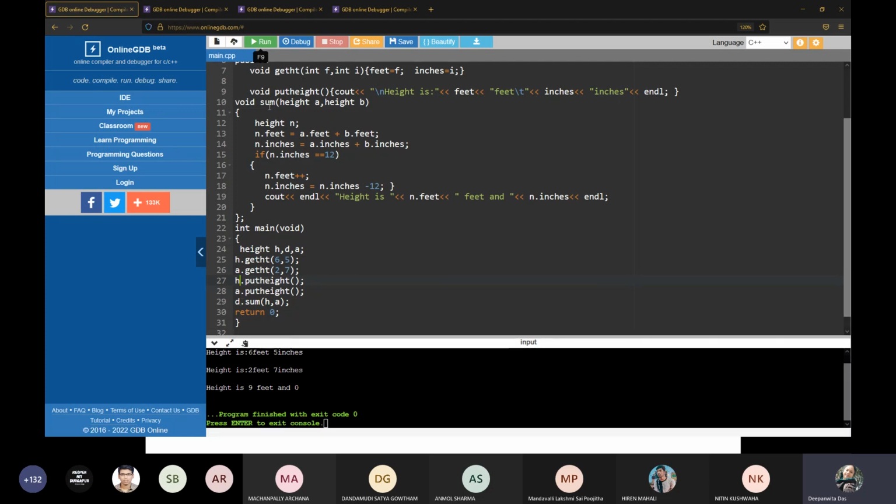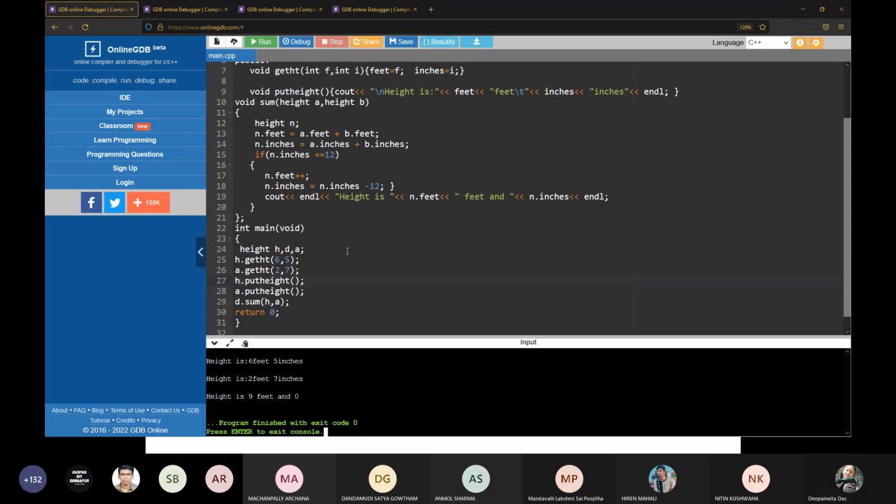So if I run it, see what happens. It is printing the first height for h.put_height, 6 feet 5 inches, and for a.put_height it is printing 2 feet 7 inches, and the total height is 9 feet 0 inches. So this one is printed from within the sum function.